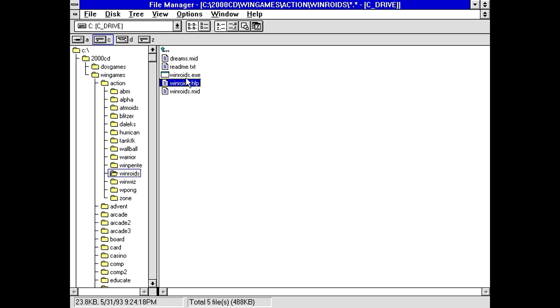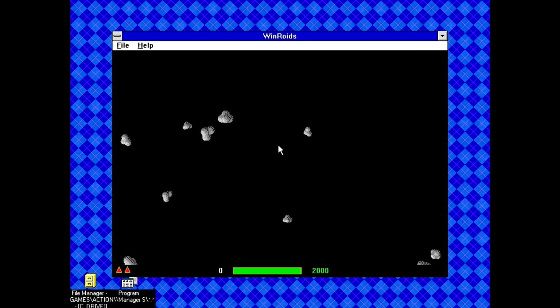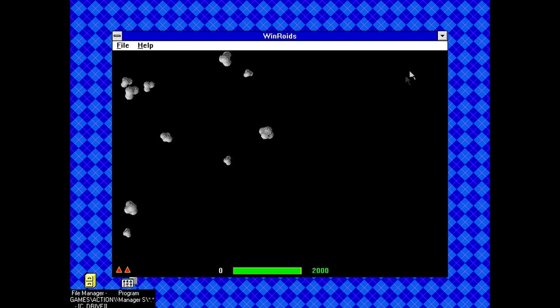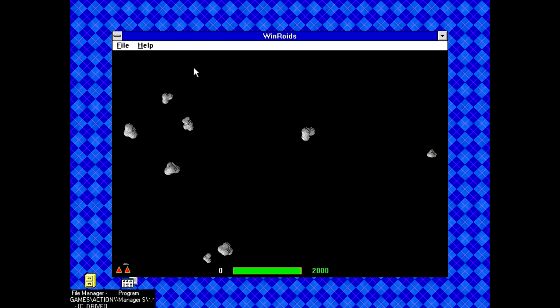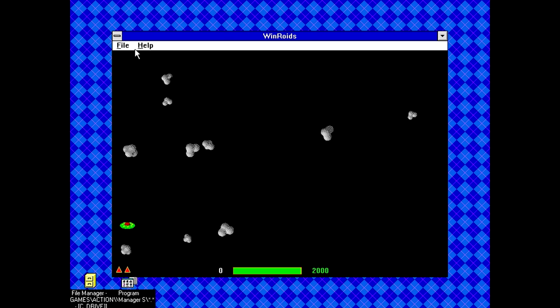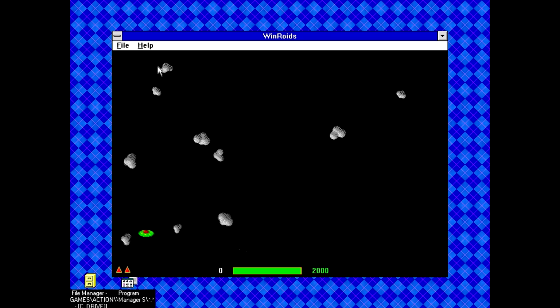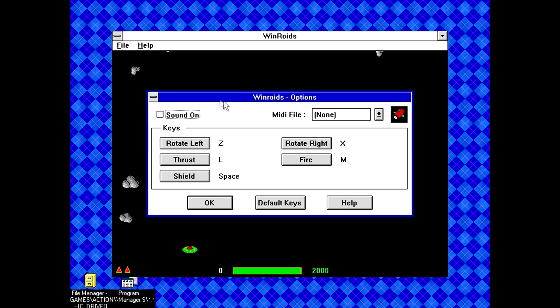So let's see what we got here. Oh, nice big window. This looks like it would actually be the full 640 by 480 screen. And again, no maximize button. So that's 2 for 2 now. And this is actually the only other Windows game we're going to be looking at today. And we got the about screen there. There's our help.